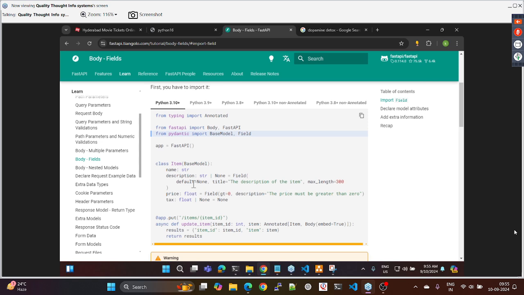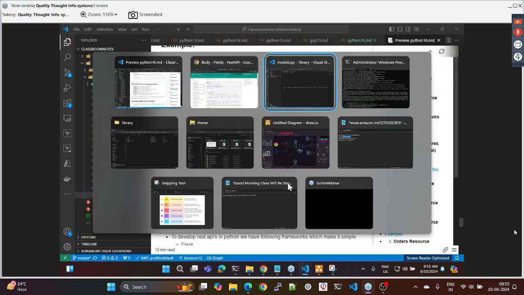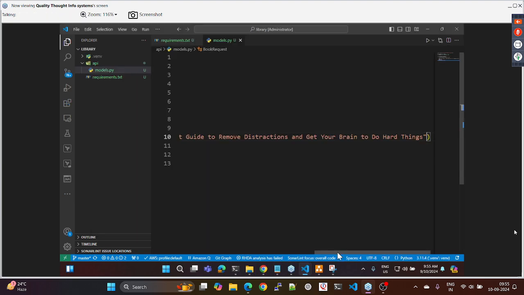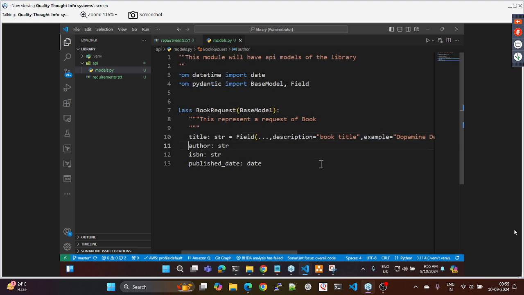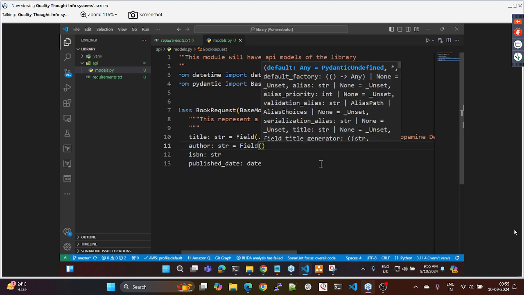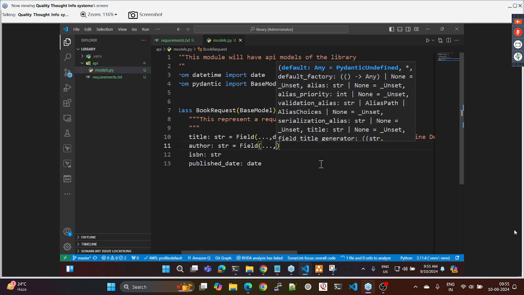Okay, description. If you want to give default values, you can give a default value to this field. Okay. So if you want to give default, you can basically give default. Okay, now Field. I want other information also to be mandatory.